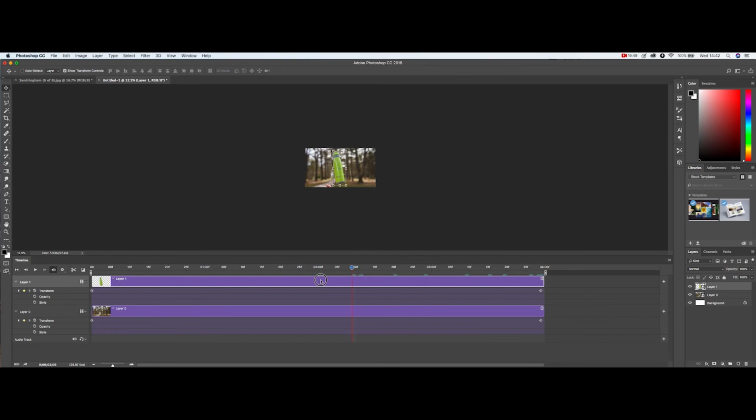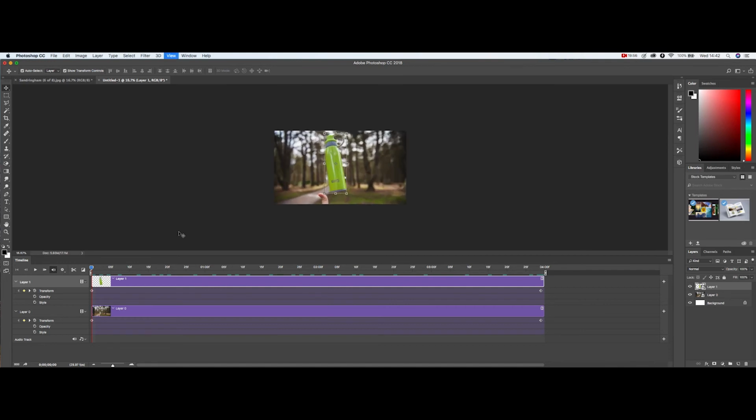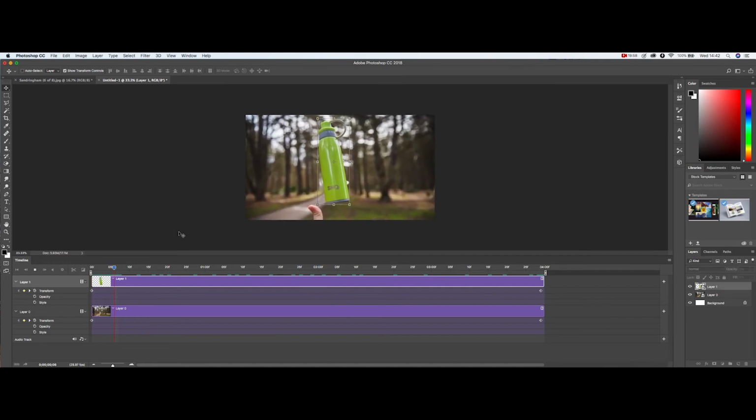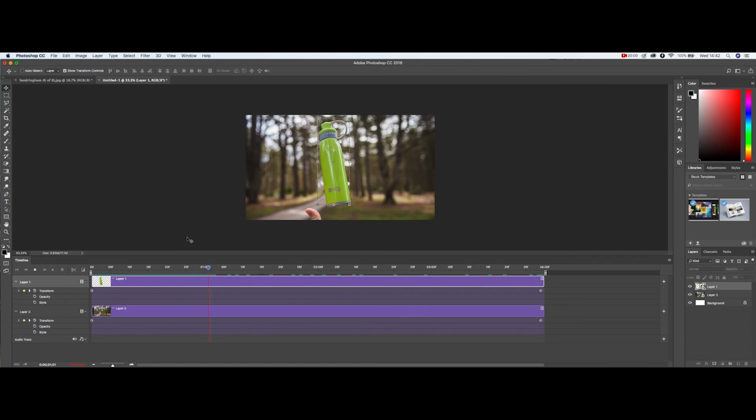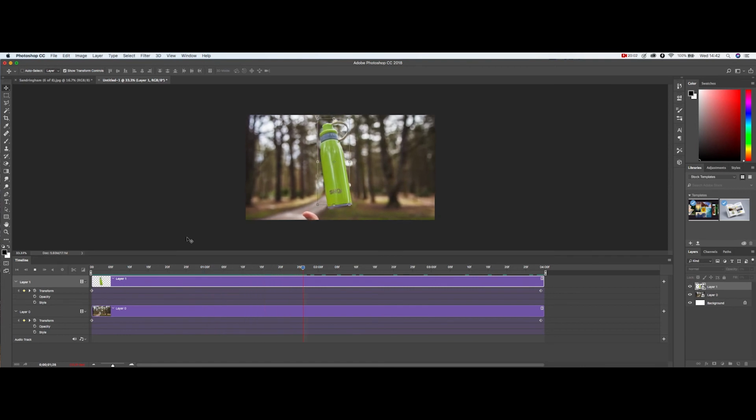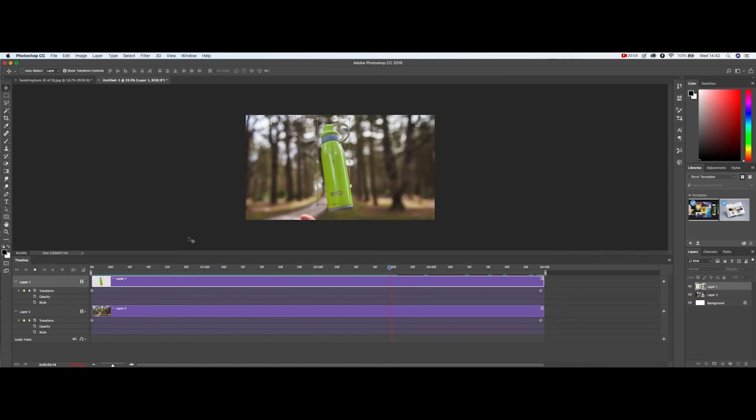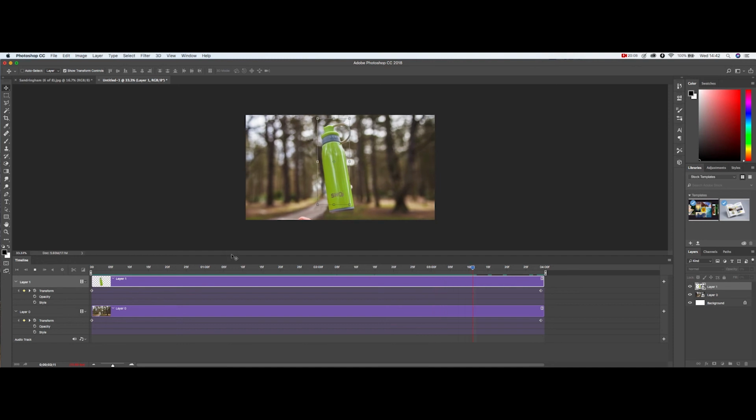Once you've moved them to the finishing positions, all you need to do is hit spacebar. That'll run through the animation of the photo. You can just run that through a couple of times just to check, make sure you've got everything in the right place, and if you haven't, then you can do a few little adjustments here.